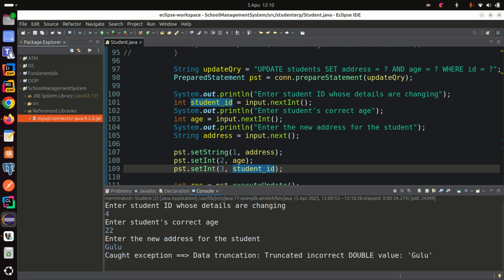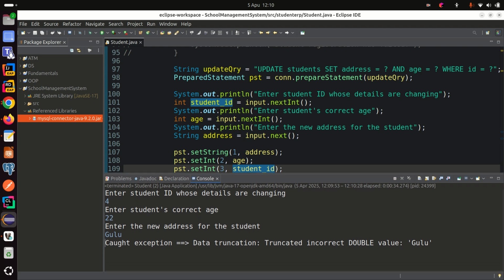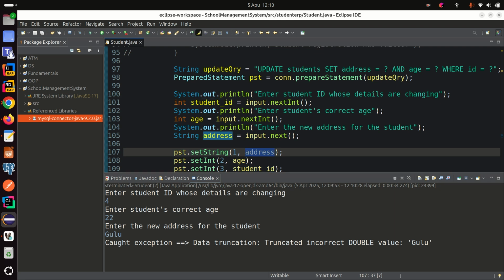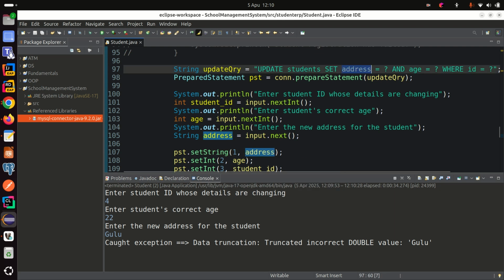Okay, when we enter, now it shows an exception, data truncation, incorrect double value Gulu. Let me see, what do we start with? This address. Let me see what is happening. So the first one is address, then next one is age, which is 2, address is 3. Let me see, truncated incorrect double value Gulu.